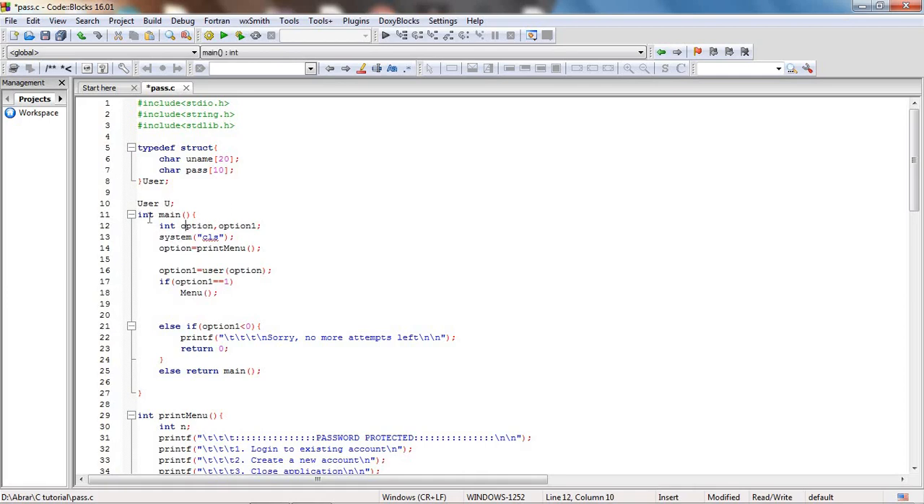Inside the main function, there's not much coding here. I think that's how a main function should be, because I have used the main function just to operate how and when other functions will work. I have declared option and option1, which are basically to store the return values of other functions.